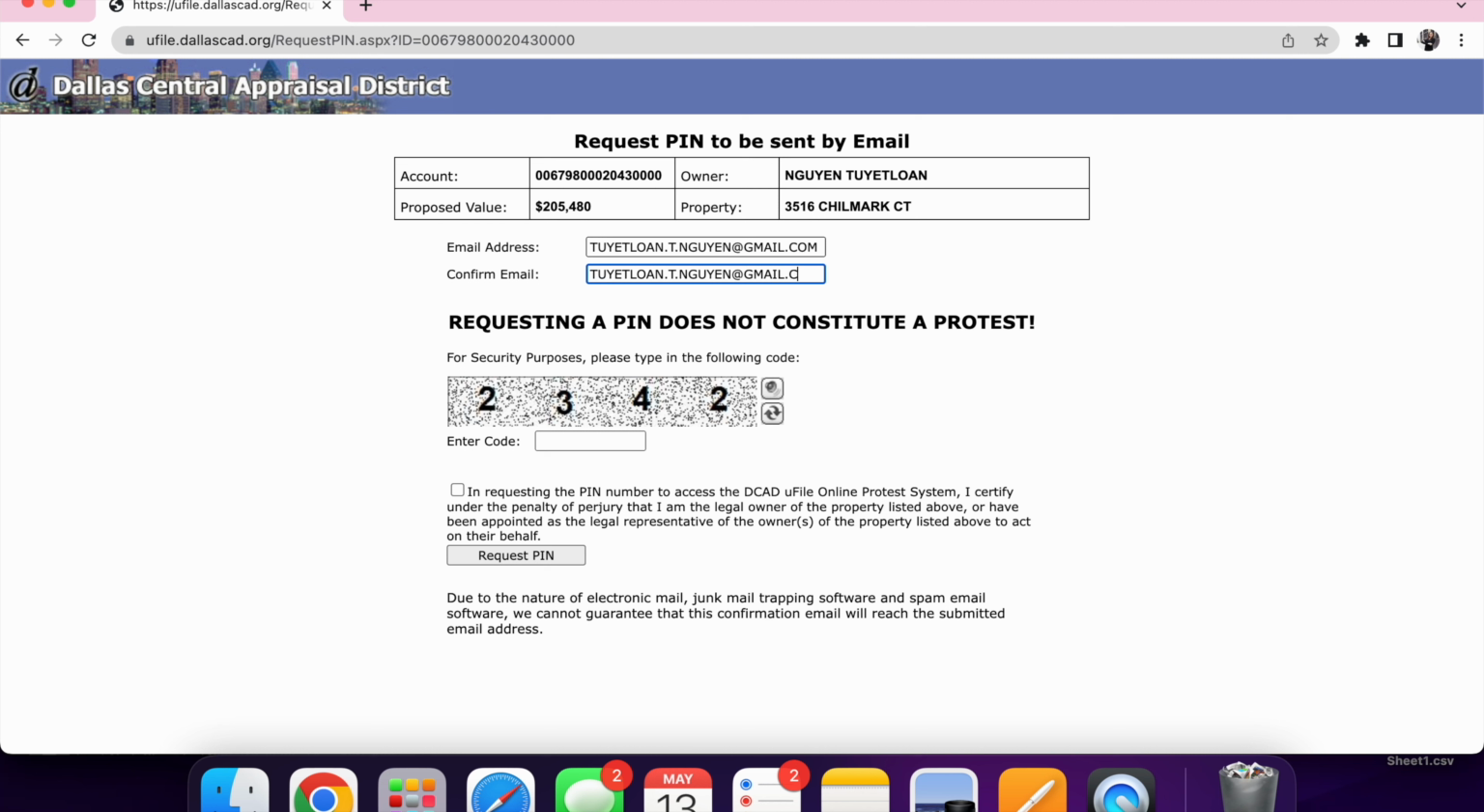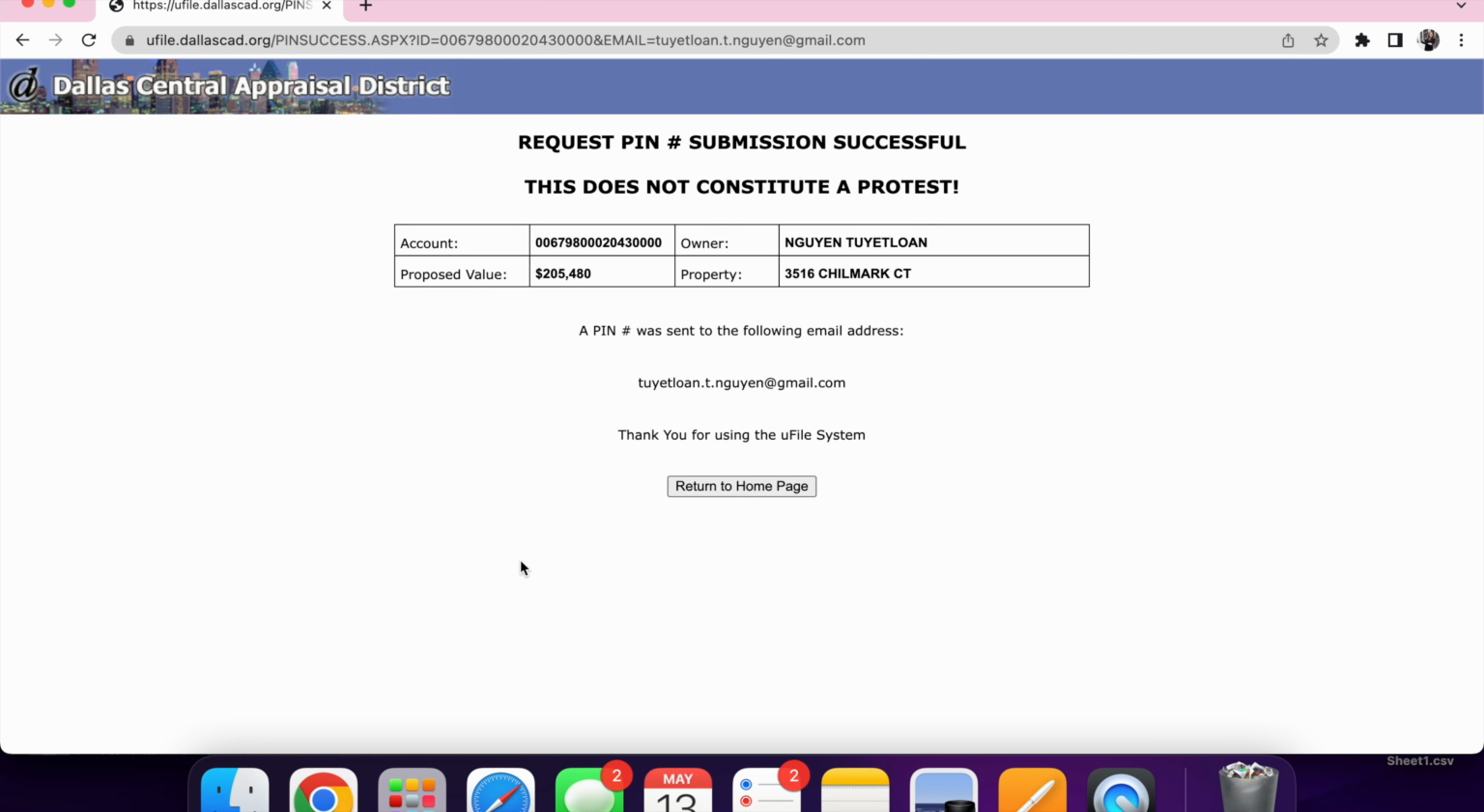Type in your email address, and then they want to make sure you're not a robot, so you'll do 2342. You're going to go ahead and check this box. Now, I am not the owner. I am not Get Loan Win. However, I have been given permission by the owner, so I have been appointed as the legal representative of the owner to act on her behalf. So I am just going to go ahead and request this PIN. And then you should get an email with your PIN number.